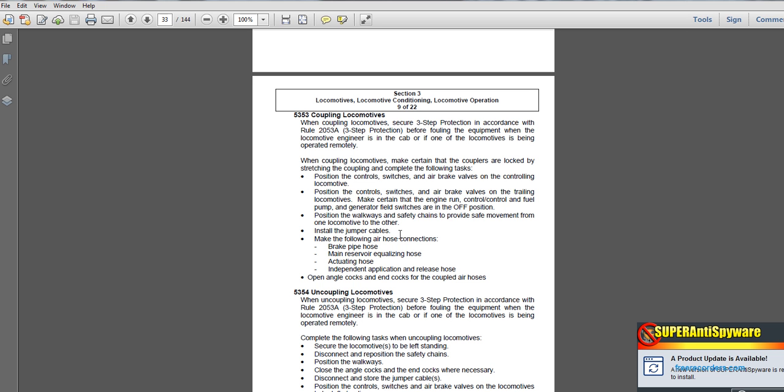Position the walkways and safety chains to provide safe movement from one locomotive to the other. Install the jumper cable, making the following air hose connections: brake pipe hose, main reservoir equalizing hose, actuating hose, independent application and release hose. Open the angle cocks and end cocks for coupled air hoses.